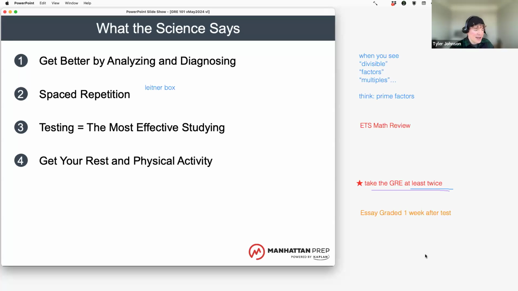So by all means, it's okay to scale back some of the social activities, but don't eliminate them entirely. You need to continue to do what you can to be a happy person and take care of yourself physically as well. Exercise, getting enough sleep at night, eating healthy, those are all going to help your brain learn as well.